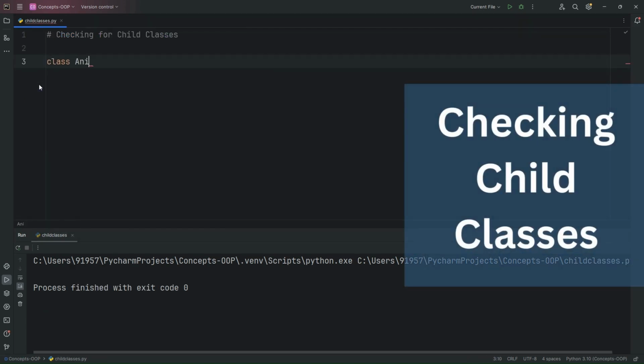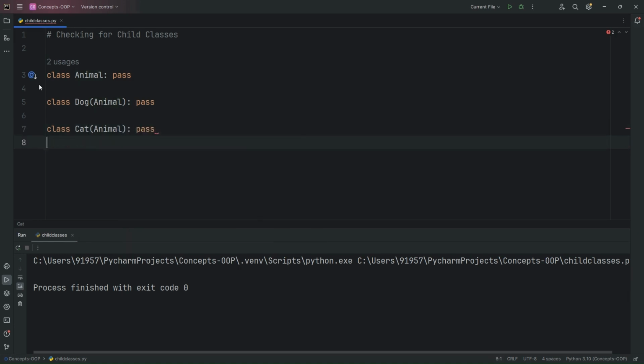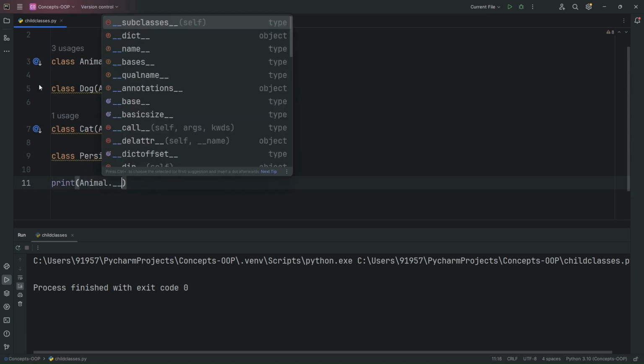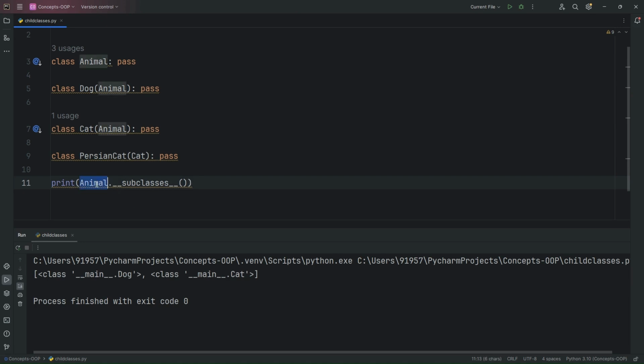Let us create an animal class and for now, we will leave the class empty. We will create a dog class which inherits the animal class, and create a cat class which inherits the animal class. And also create a Persian cat class which inherits the cat class. Now, if you want to know the direct child classes of a parent, let us print Animal.__subclasses__(). We use parentheses as it is a method. You can see it prints both dog and cat classes. Replace with cat and you can see that the Persian cat class is printed.